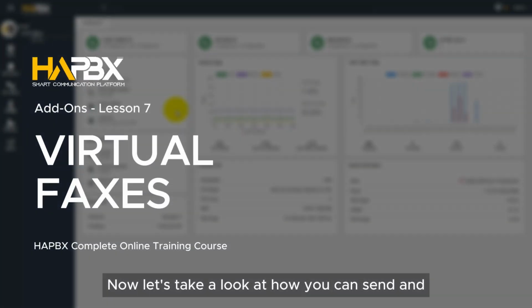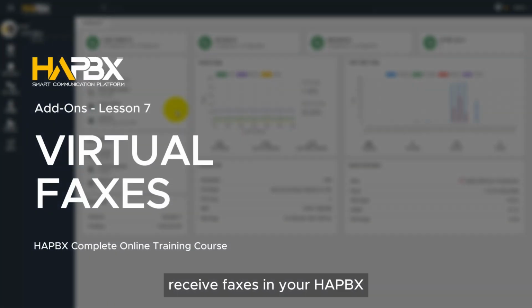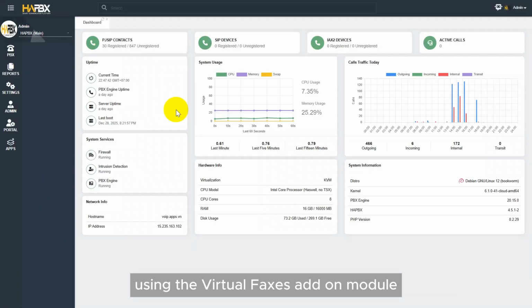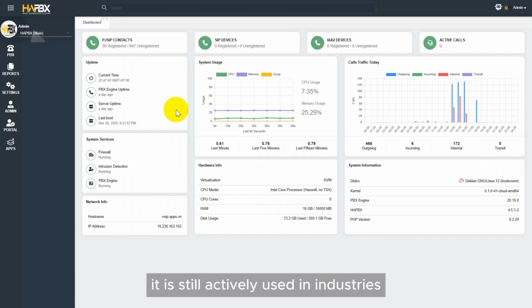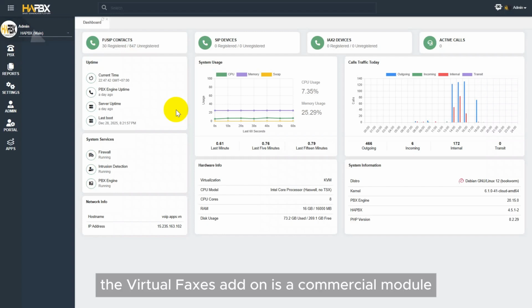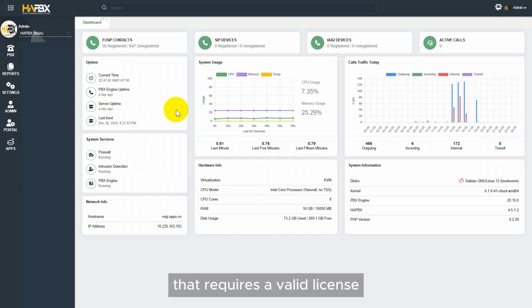Now let's take a look at how you can send and receive faxes in your HaPBX using the Virtual Faxes add-on module. Although faxing may seem like an outdated method of communication, it is still actively used in industries such as legal services and healthcare. The Virtual Faxes add-on is a commercial module that requires a valid license to unlock all of its features.